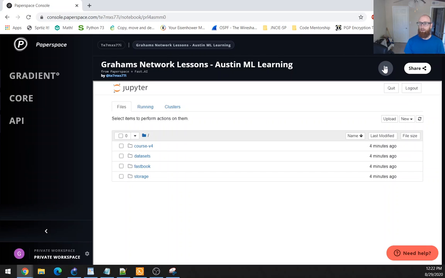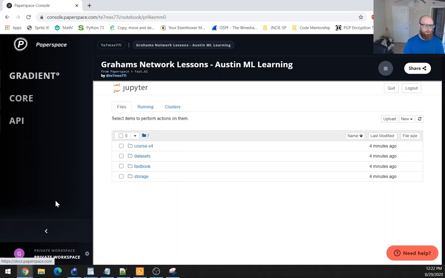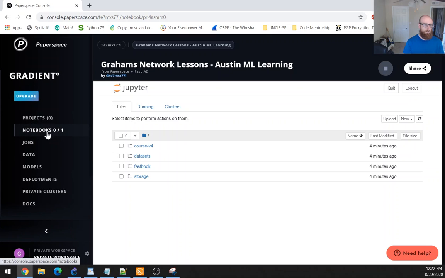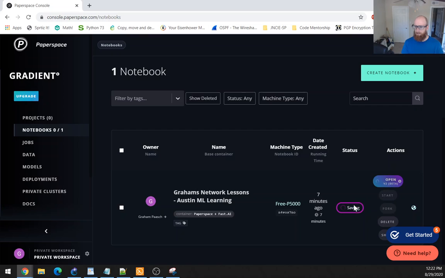Let me try clicking this stop button. Okay, so the stop button, I think, stopped it. So hopefully there's going to be a start button, because I think that's going to need to be started. I'm going to pause it here quick.